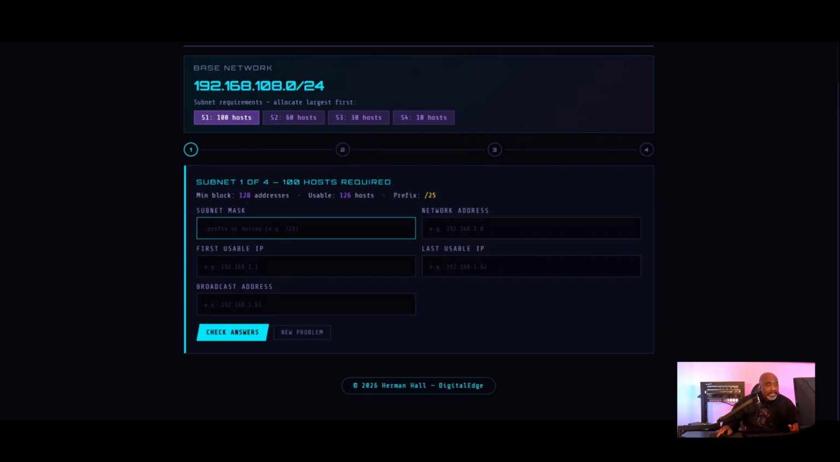So my subnet mask, I need to know what my subnet mask is. Since I'm working with 100 hosts, I know my slash is going to be 25, and my subnet mask is going to be 128. So it's going to be 128 for my subnet mask. My network is 192.168.108.0.